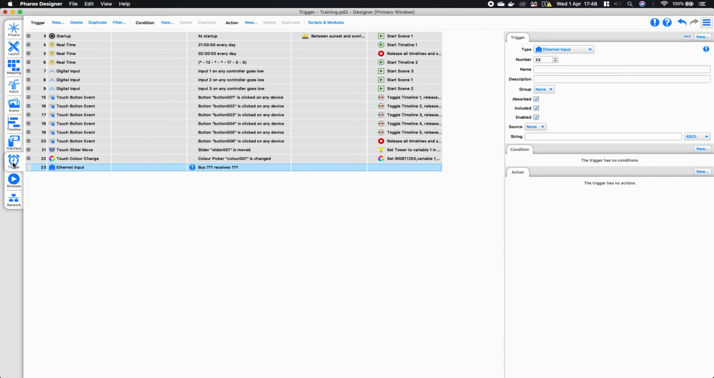So once I'm done with that, I can go back to the trigger view. I can select the bus that I've just set up, bus number 1, and then I'm going to need to enter in a string. And a string is essentially a command that we're going to receive. So timeline_1.